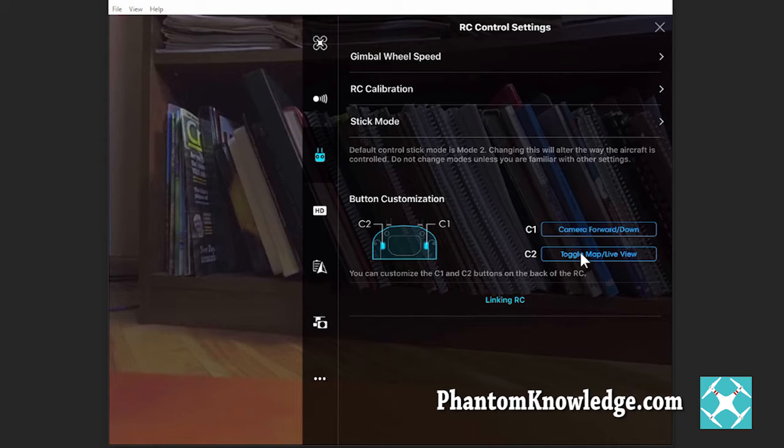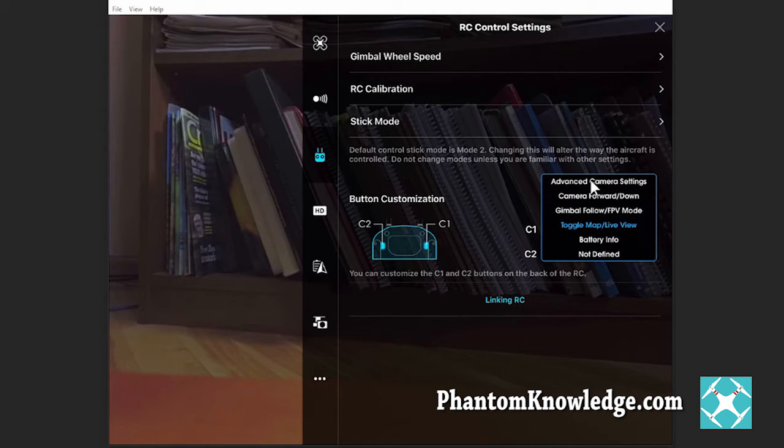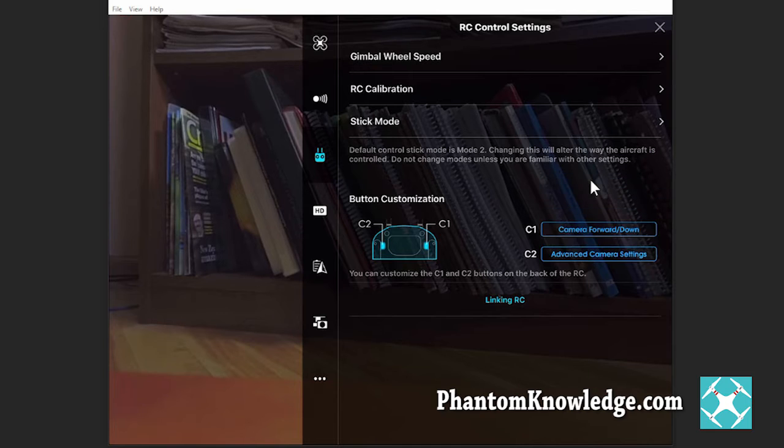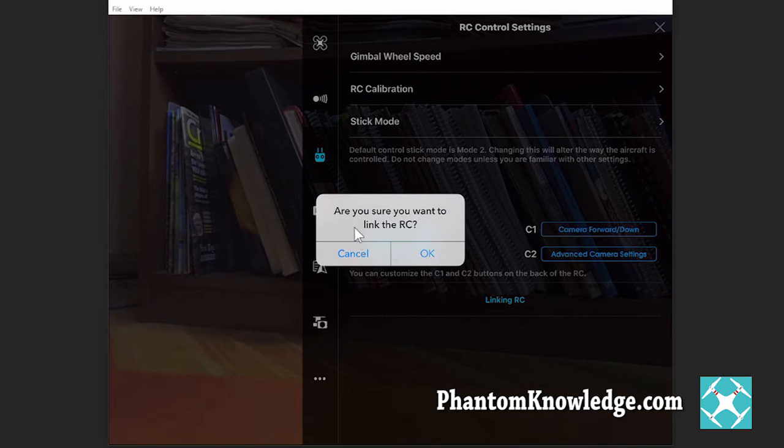And then the other option now here is toggle map and live view. I'm going to change that to advanced camera settings. So that'll be on my left side, the C2 advanced camera settings. If your remote controller for some reason is not linked to the Phantom, this is where you would go to link the remote controller. You'd click on this, and then are you sure you want to link there?